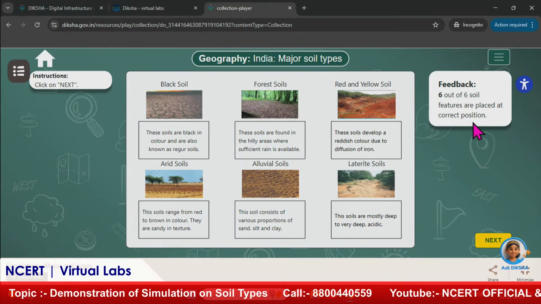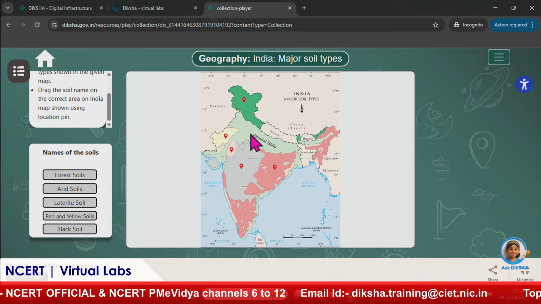Next, here instructions are given. The soils of India are classified into different types of zones in the given map. Drag the soil name onto the correct area on the India map, shown using location pins. Okay. Alluvial soil, you can drag and drop here.